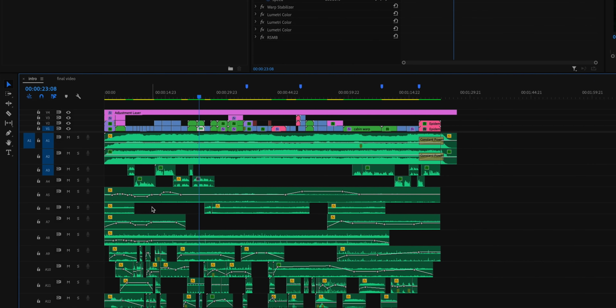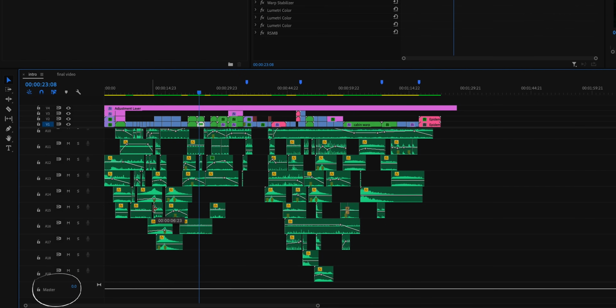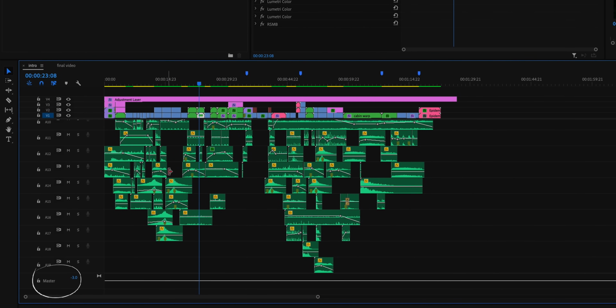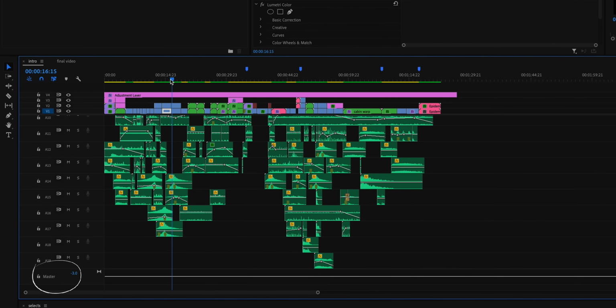And this is located at the bottom left corner of your timeline in Premiere and will allow you to adjust the volume of the entire project. As you're editing and you pile on more and more sounds, the total volume of your project just gradually increases and eventually it's going to start peaking.